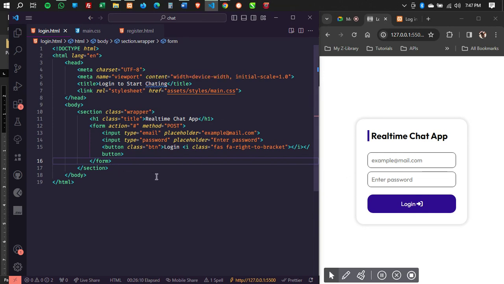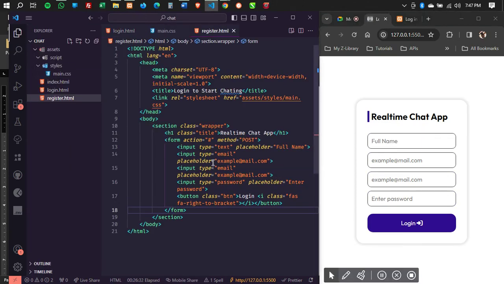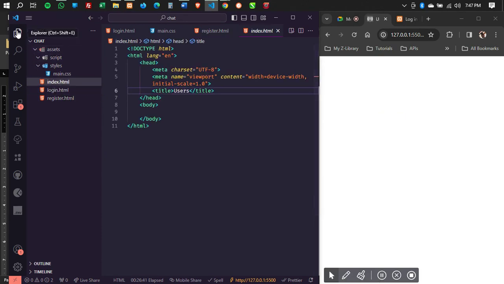All right. So for the next one, the next page we're going to work on now is our users page. We're now done with our login page. We're done with our registration page as well. All right. So let's now go to the next page, which is our users page, and that is going to be the index page.